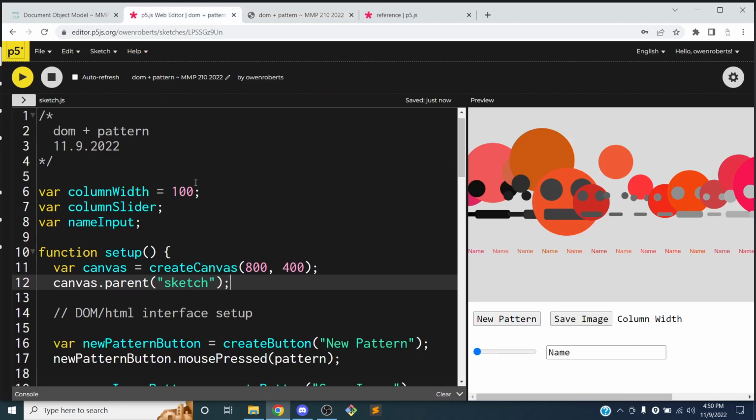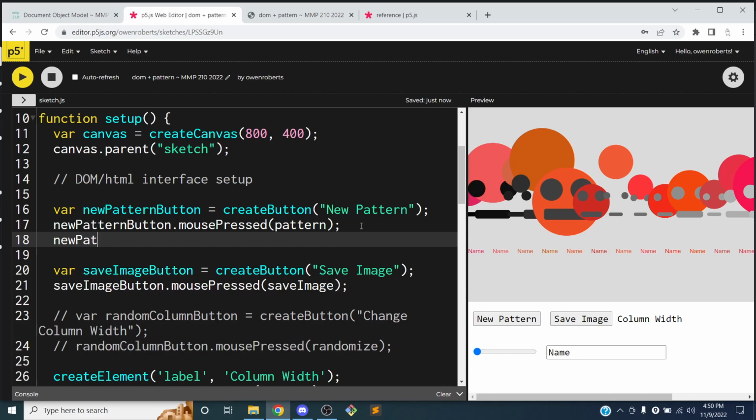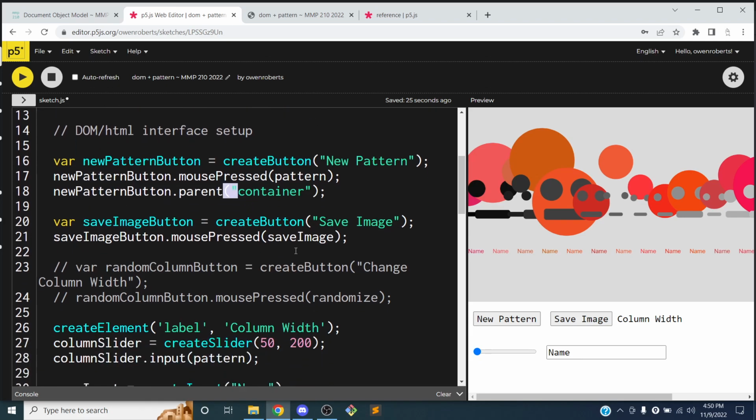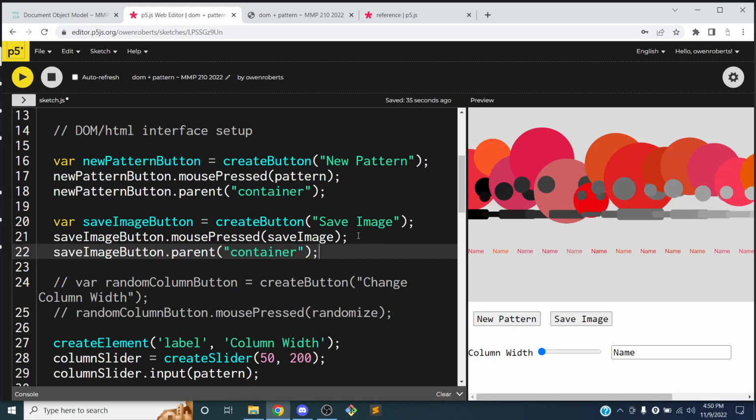So now let's put our buttons inside of our container. I'll just say new pattern button dot parent, and I'll say container. So this will put our button inside the container div. Let's do this with our save image button as well. Save image button dot parent is container. I'm going to leave the other ones alone for now, just so you can see the difference.